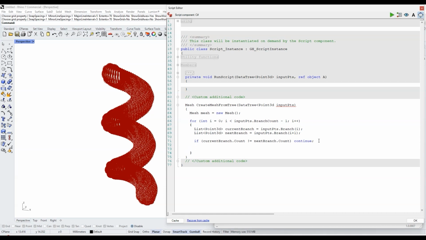And then we'll probably see a hole in our mesh or something like that. Next we can actually make a mesh face. So each iteration of this next for loop, we're going to make a for loop inside this for loop is going to make one mesh face.